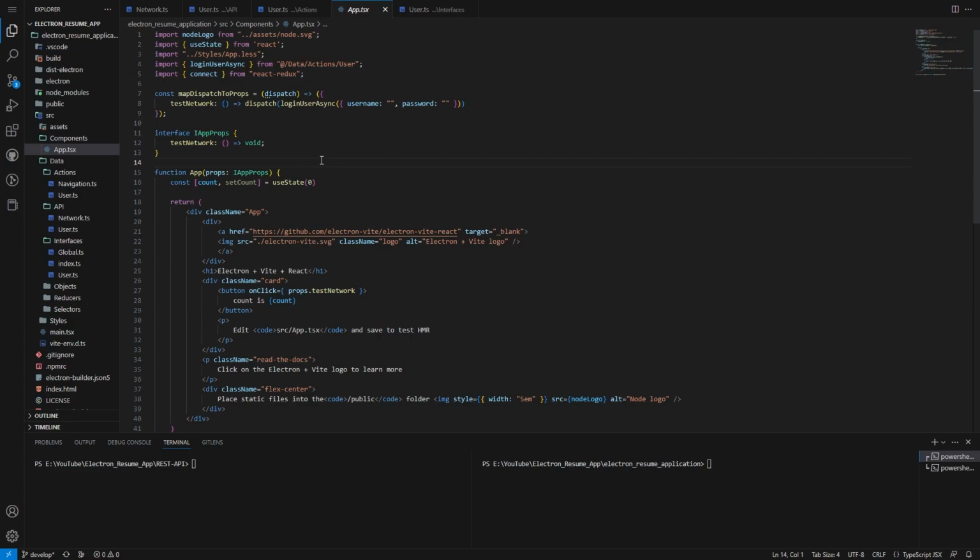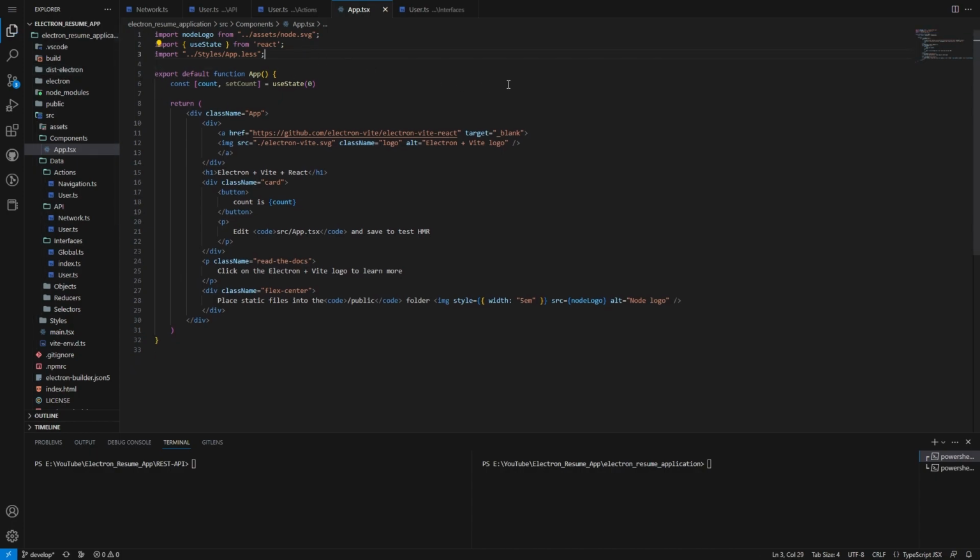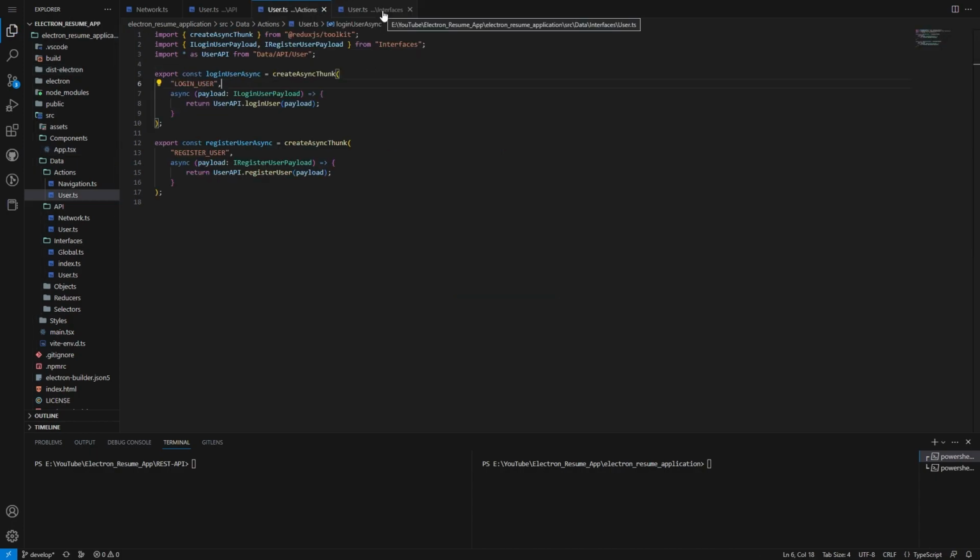So we're going to be getting rid of some of this stuff as it was just testing. So let's go ahead and get rid of this. Get rid of that. And we can get rid of this. Get rid of that. And we can just export the default function App. All right, cool. So now that those are done, we can just get rid of all that stuff.